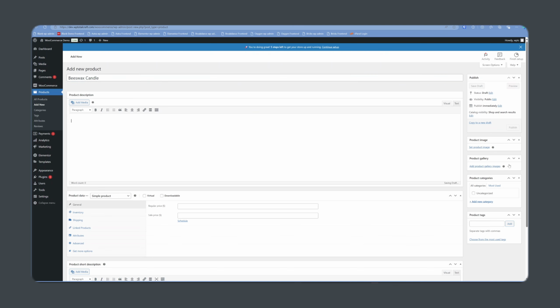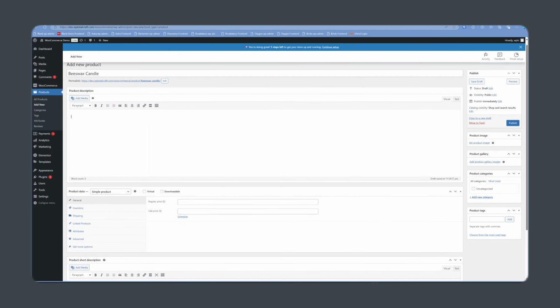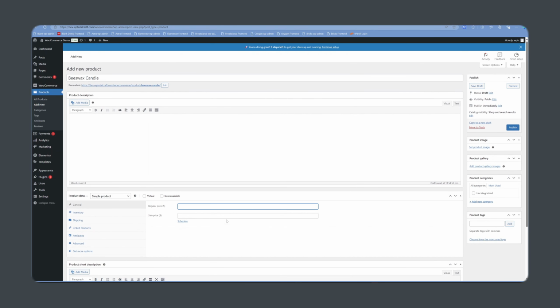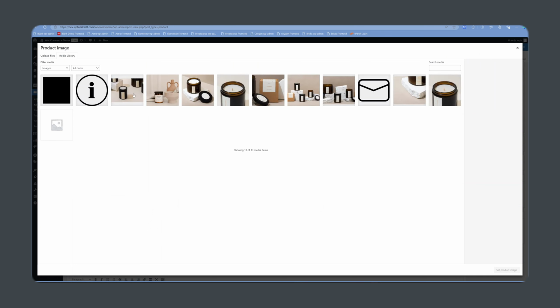So I'm going to go ahead and add a beeswax candle. So there's a couple important things we need to note here. Regular price, even though it doesn't say so, is a required field. And we're going to make this candle 39 bucks. I think that's a cheap price for a candle. And I'm going to pick the candle.